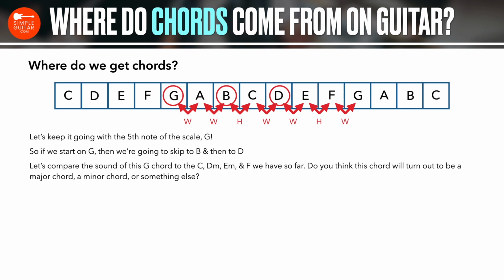This time I'll play this G chord first. This is the G chord. So that's G, B, and D together.